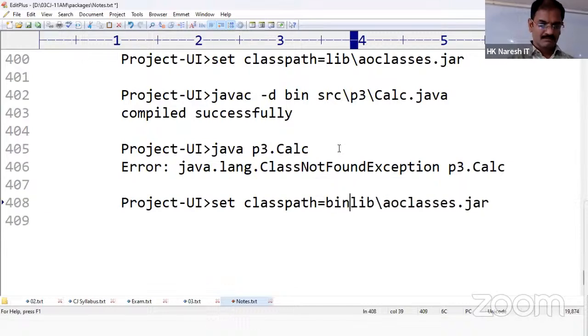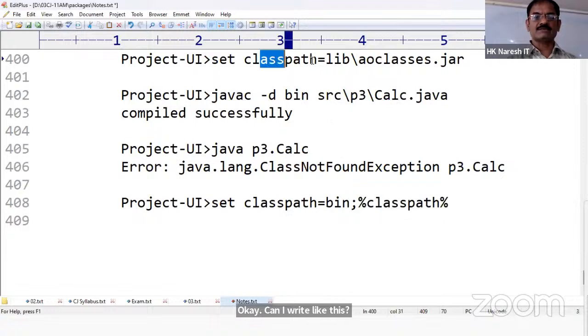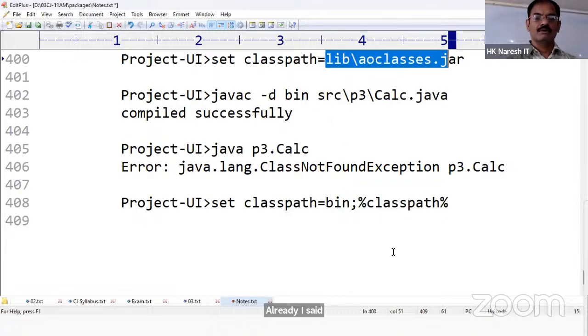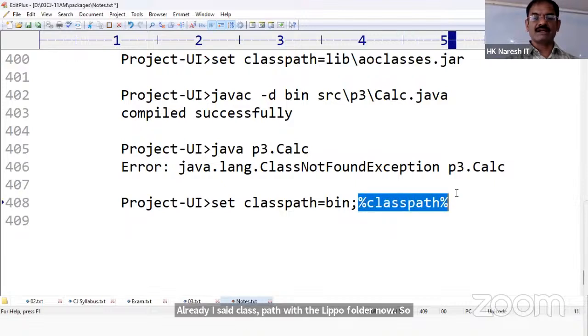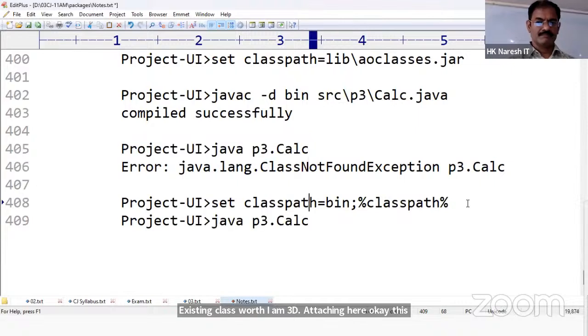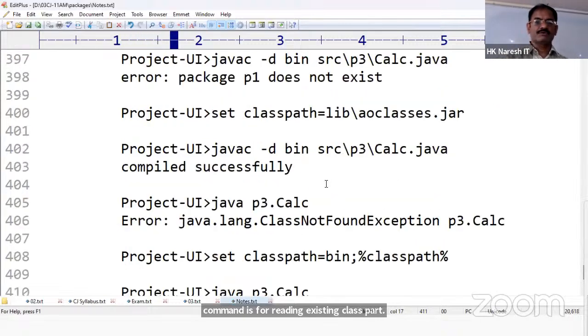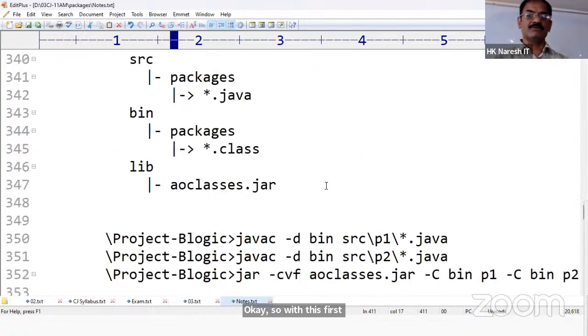Look here. Can I write like this? Already I set the class path with the lib folder, no? So I am writing here percentage class path percentage. The existing class path I am reading and attaching here. Okay. This command is for reading the existing class path.